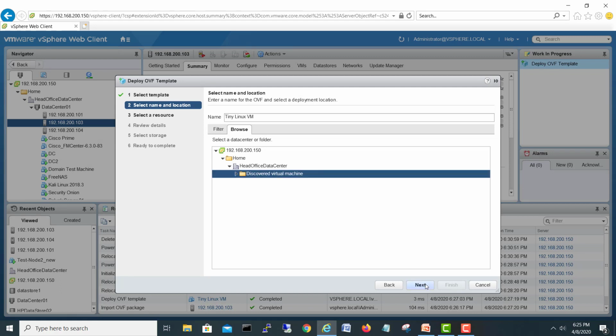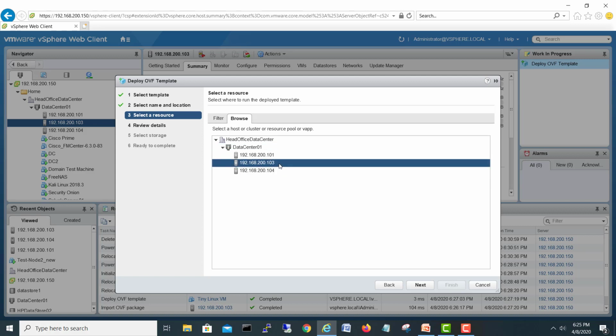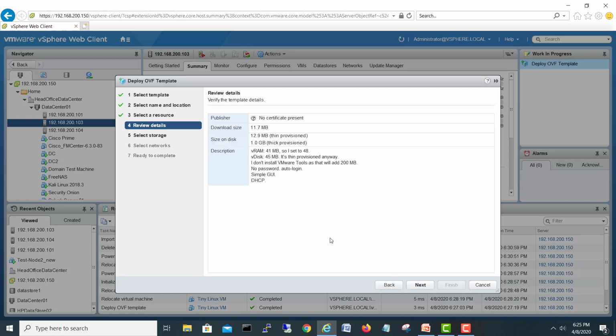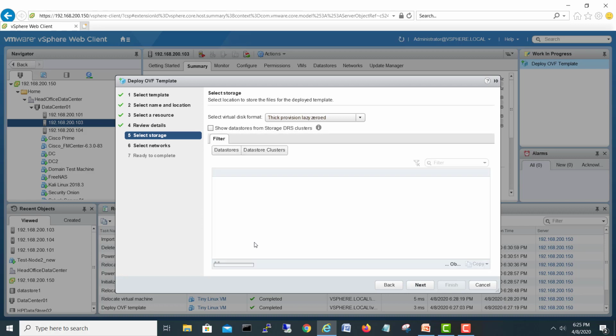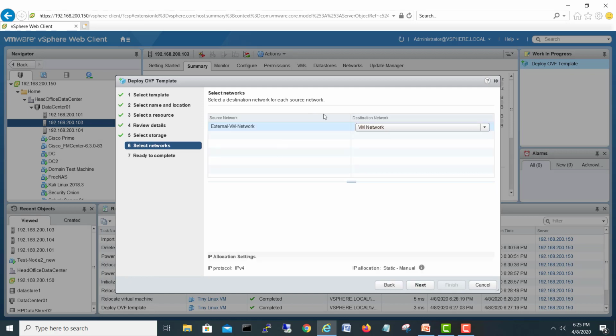Okay, here, next. Okay, next. It will validate if this host is meeting the requirement for this OVF. Okay, seems fine. Next, here you must choose the NFS FreeNAS data store, which we mounted on both ESXi servers. Next, okay, the network part is this one. Next.